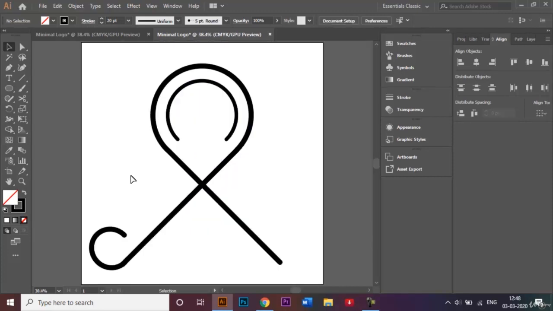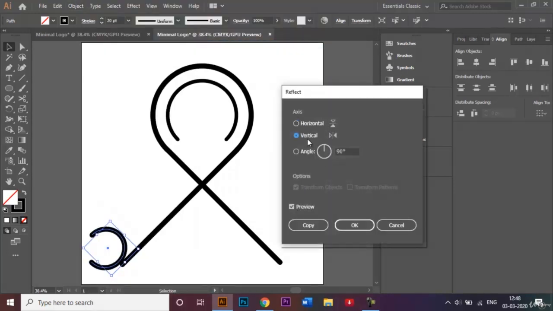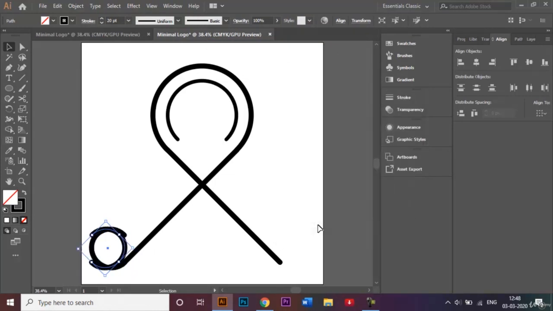So once that's made, I'll select this and I'll make a mirror image out of it on the other side as well. To do that, while this one is still selected, we go to Object, Transform and Reflect. Make sure that the vertical option has been switched on and click on Copy. And we will be using the Shift and the arrow keys to get it on the other side like that. So it fits perfectly.